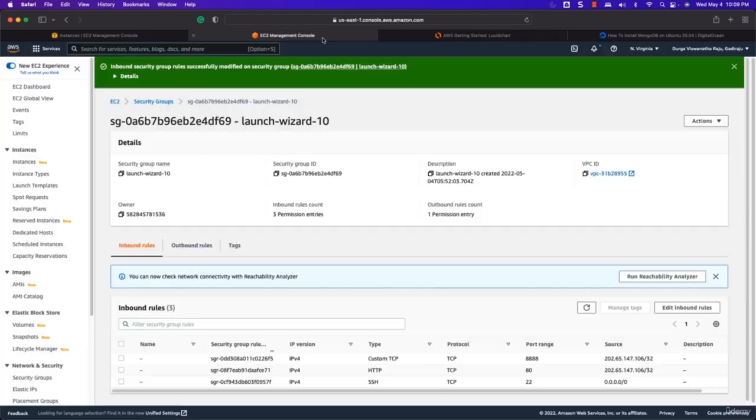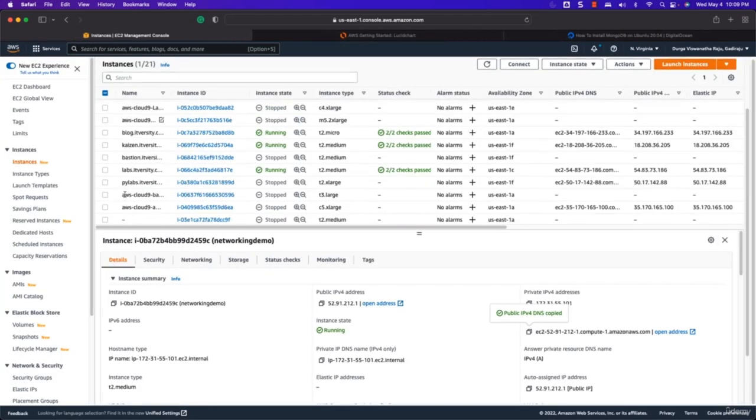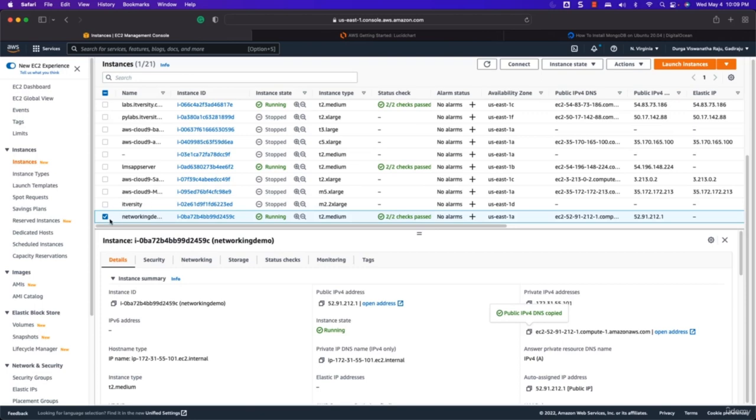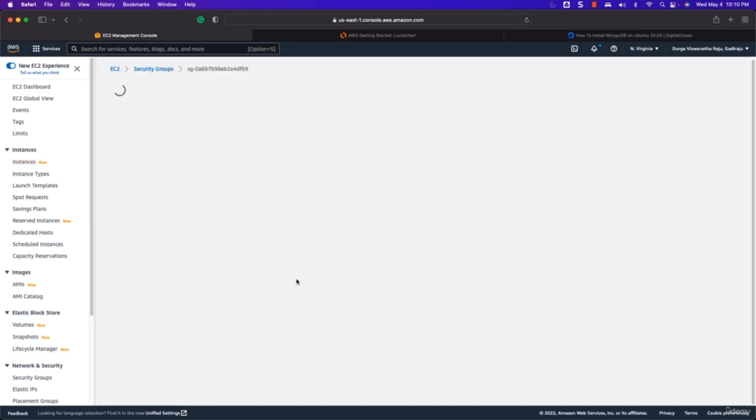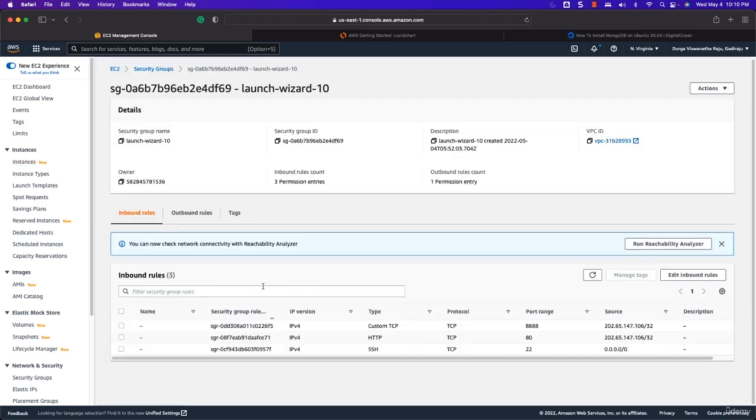We just have to go to the EC2 management console. We need to make sure we go to the appropriate security group. For that, we have to choose the appropriate EC2 instance. In this case, the appropriate EC2 instance is nothing but this one. Once the appropriate EC2 instance is selected, you can click on security. Then you should be able to click on this one to go to the security group. Now you are in the security group.